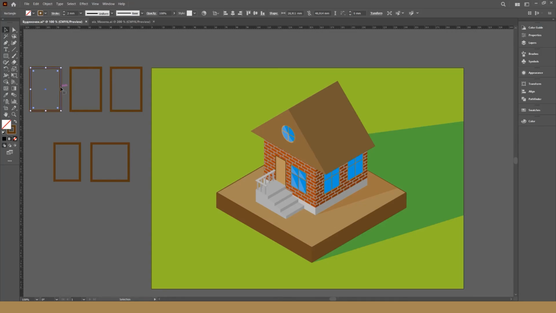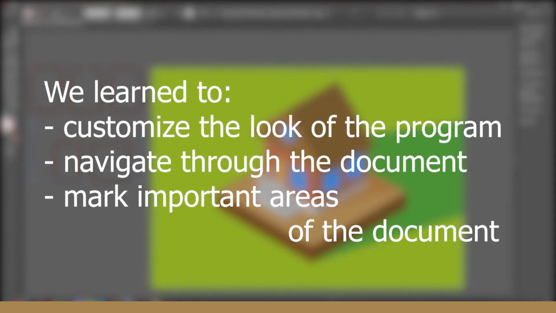So, despite the fact that today we didn't get a visible result, but still simplified our work in Adobe Illustrator, we learned to customize the look of the program, navigate through the document, mark important areas of the document, and other things.